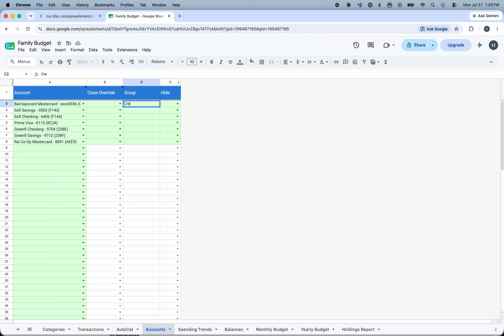So in my case, I'm going to do credit cards as one of my groups. I'll have a savings group, checking group. This is another credit card. And this is a checking and savings, and then one more credit card. Now I've got all my groups set up for all my accounts that are linked into this particular spreadsheet.